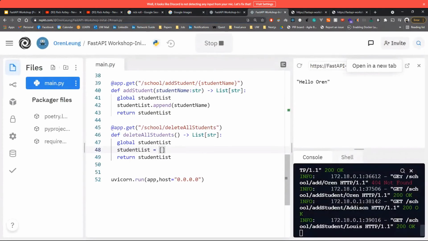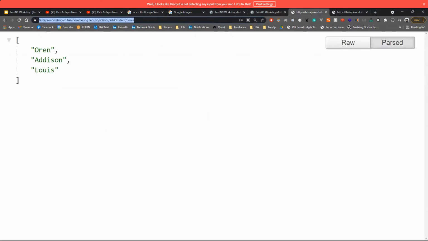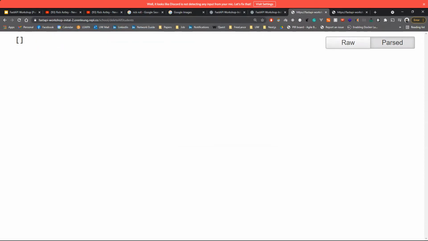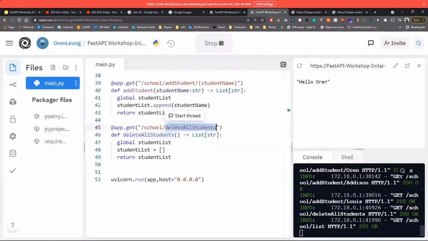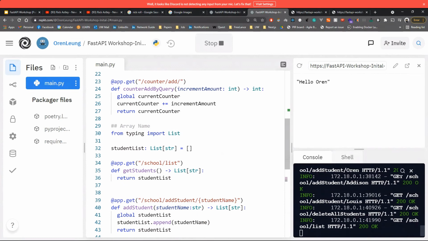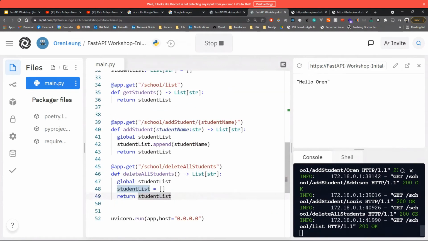And what we want to do is delete all of our students from this list. So once we call this route, delete all students, now we return an empty array. And when we go to slash school slash list, we see now it's an empty array. Okay, awesome. We're going to move on to the last part of our project, which is going to be connecting it to a weather API.